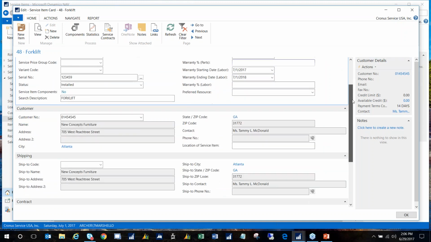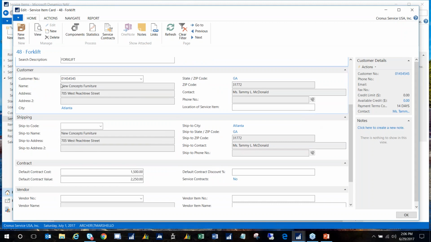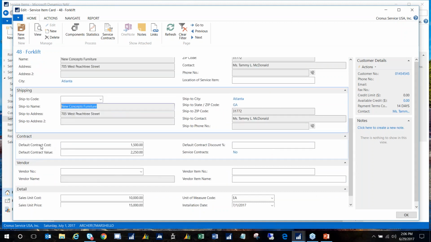Now, if I scroll a little farther down on this service item, you'll see that it captured the customer that we sold it to. It also captures any type of shipping information where we might have sent it to if there was a ship to code. And then down here at the bottom, it shows the default contract cost and default contract value.